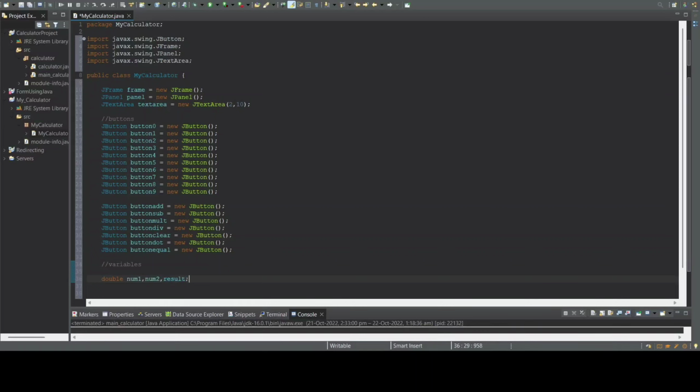Now we want different variables for adding and so on. We'll be initializing them with a default value so that it doesn't take a garbage value. So add d equals 0.0 d, comma sub d equals 0.0 d. Alright, so we are done with this one.